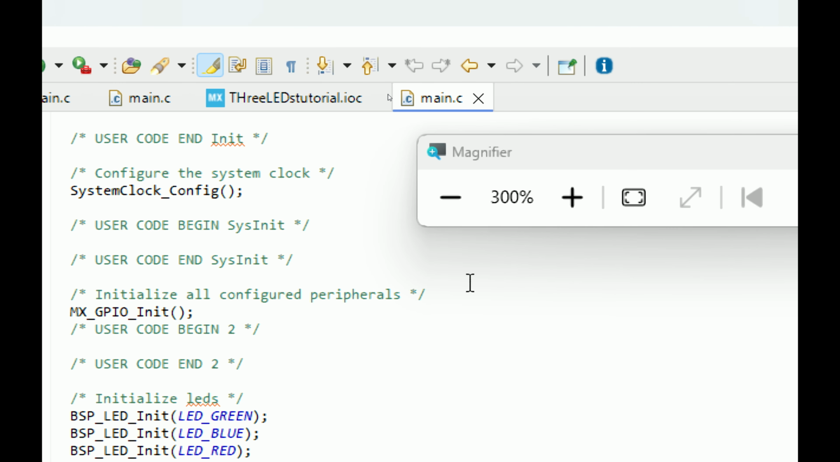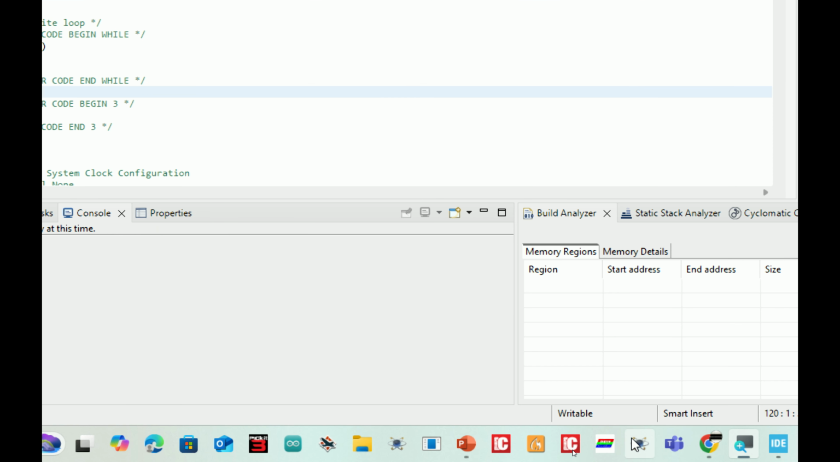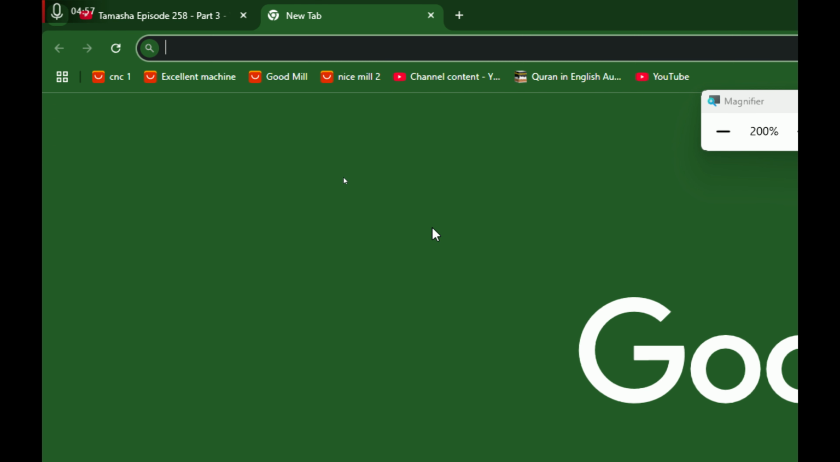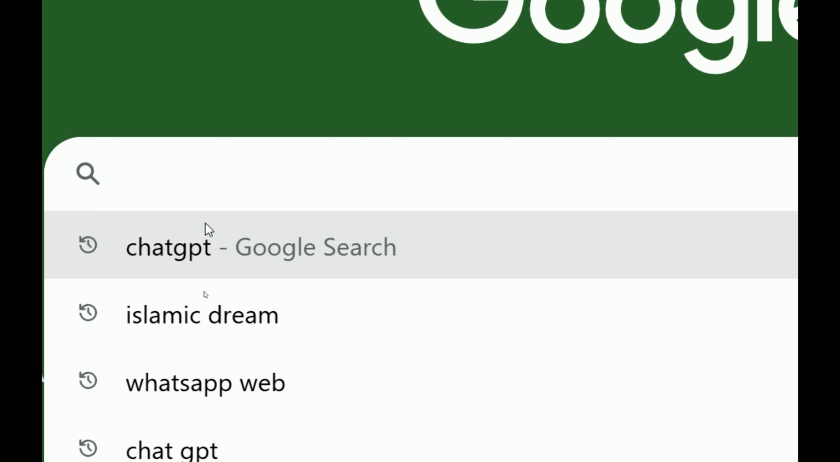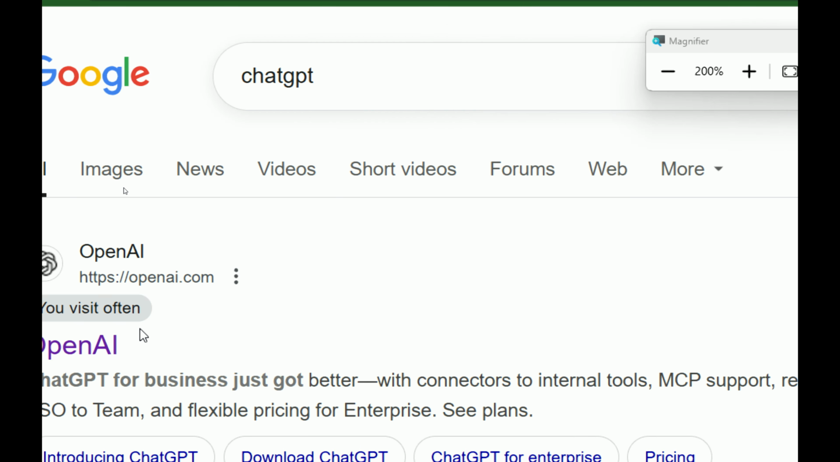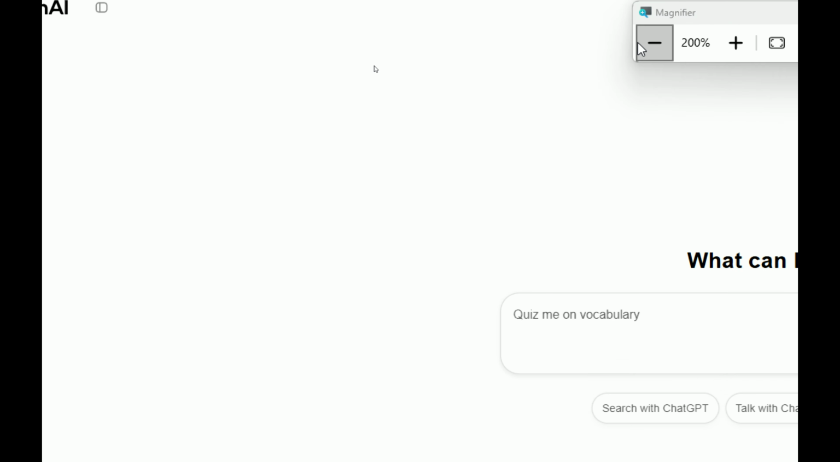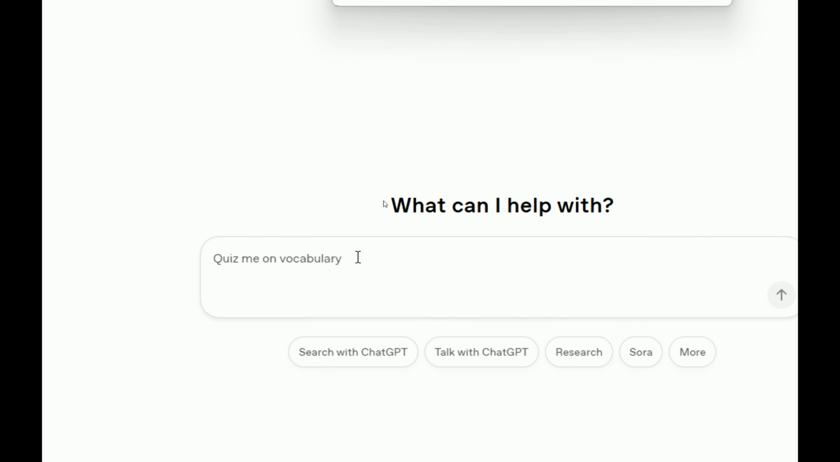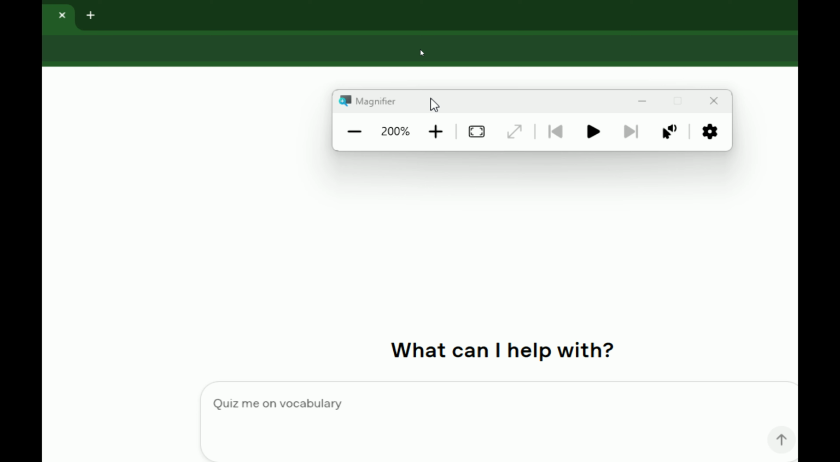Now to write the code, we will take the help from the AI because we have AI on hand, so we should make use of it instead of writing the commands ourselves. So go to your ChatGPT. There you go. On the ChatGPT, click on OpenAI. Okay. Now the important thing is you have to learn how to write the prompt. Now see how I write the prompt.